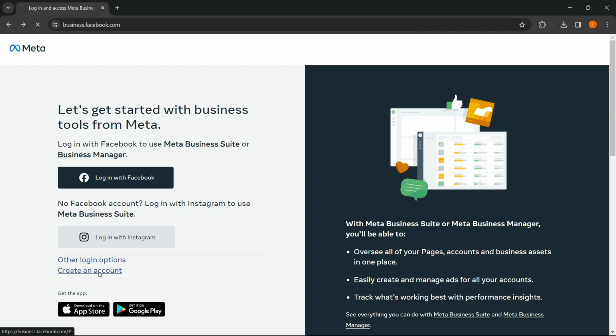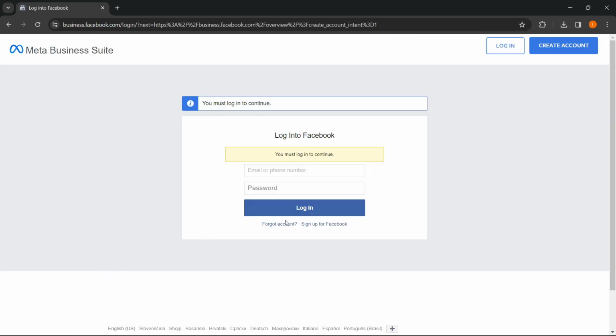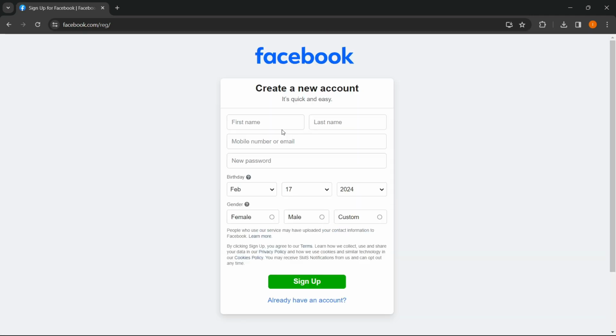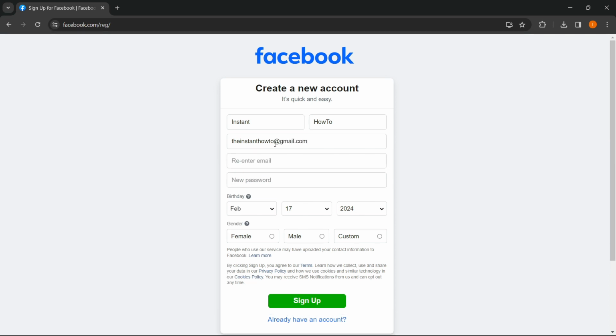Simply press on create an account, and let's say you don't have Facebook, so you simply press on sign up for Facebook, where you put in your details, as I'm going to do right now. Now, the first name is going to be instant how to, and then you put in your email. So for me, it's the instant how to at gmail.com. And then you have to re-enter your email. I'm just gonna copy it.